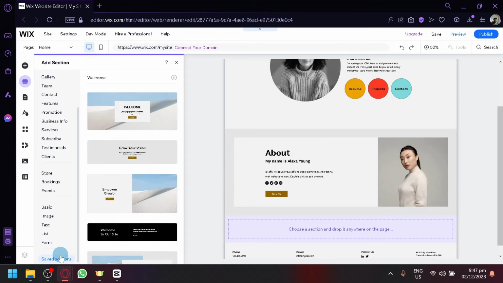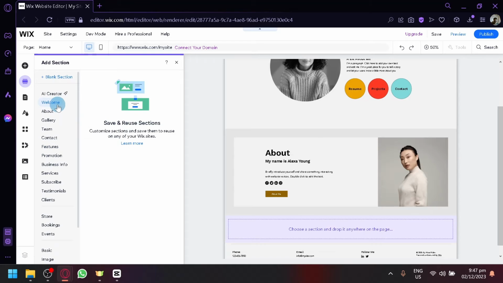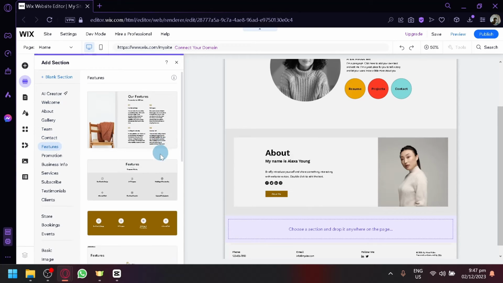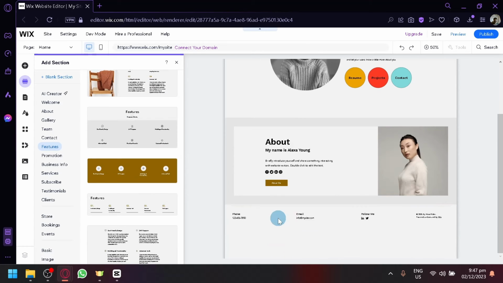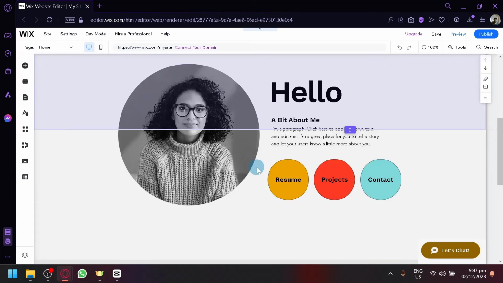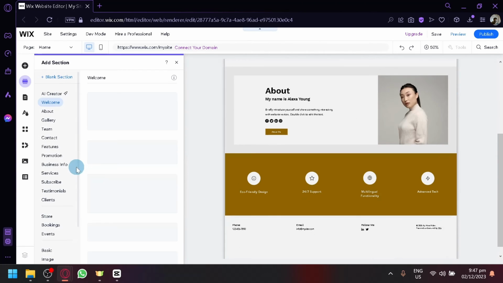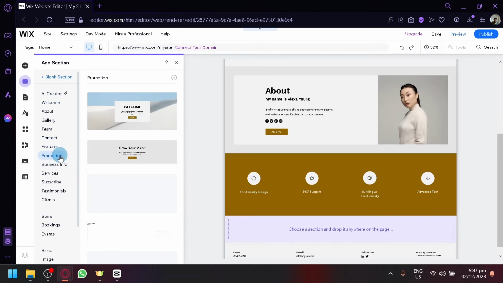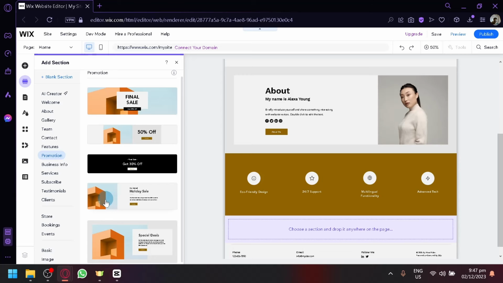You can also check out saved sections. You can reuse sections if you want. So let's actually add maybe features. Over here, you have this one. You can drag and drop it once again. Select that. Then let's add another one. Go add it to the bottom. Let's say I want to add promotion, some promotional sections, something like this.